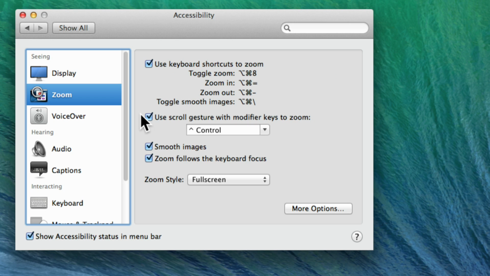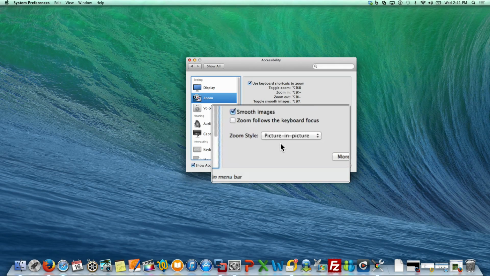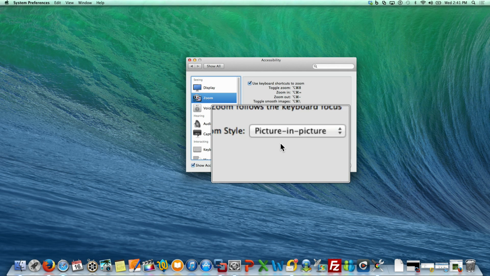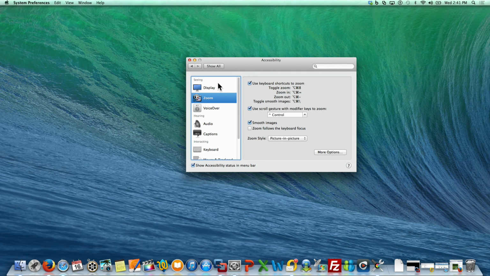The next option is zoom style. There are two settings under this: full screen and picture in picture. I've been using the full screen option up to now. I'm going to change it to picture in picture. As you can see, this gives us a rectangle that magnifies whatever my cursor is over. I'm going to switch back to full screen for now, and I'm going to select more options.